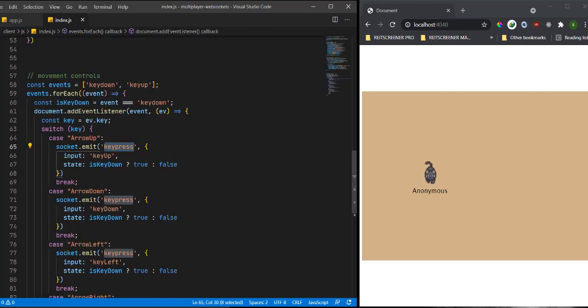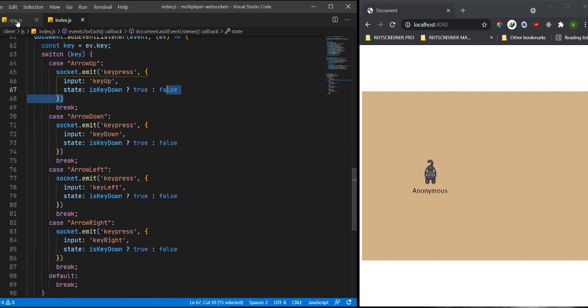Here I'm passing on the client code. You can see here on the state, I'm trying to figure out whether the key is down. If it's pressed down, then the state for the key up is true, otherwise it's false. Same thing goes for the other arrow key movements.